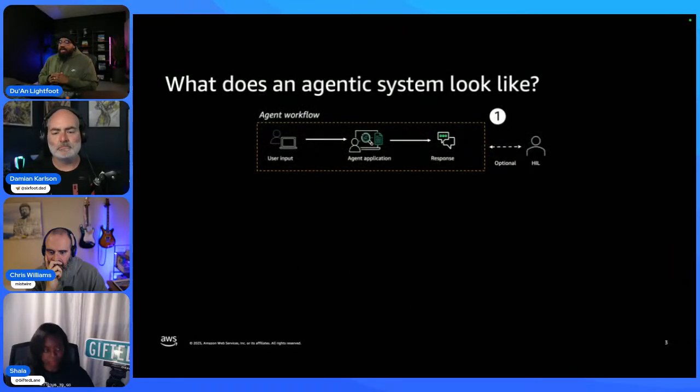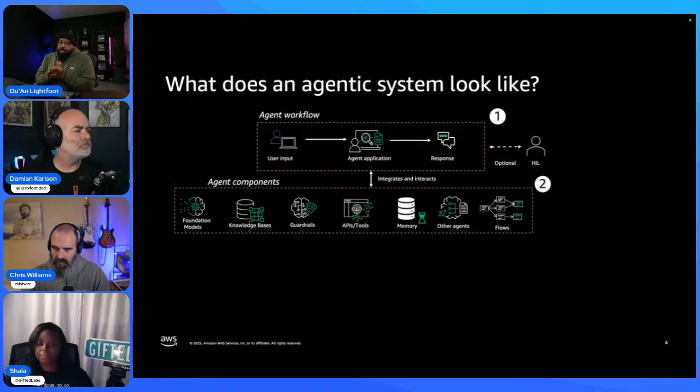Now, when we break this down in an agentic system, I mentioned that agent workflow. So that's what we've already talked about. You have a user input, you have an agent application, and you have a response. Within that, you can have a human in the loop where you accept the things that the agent can do, or you let it go YOLO, right? Autonomously.